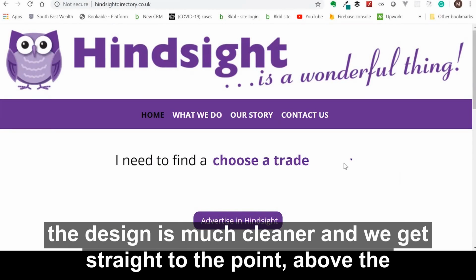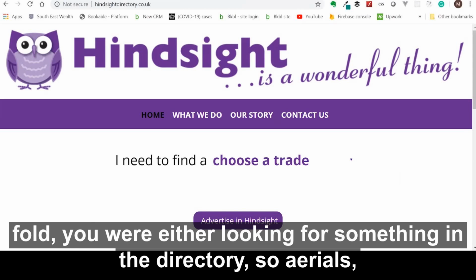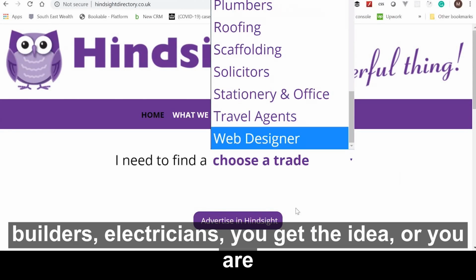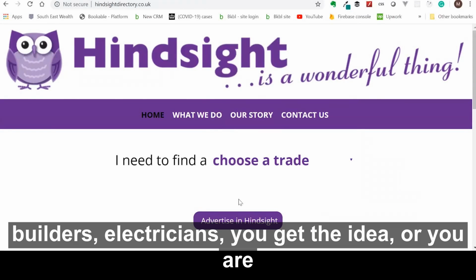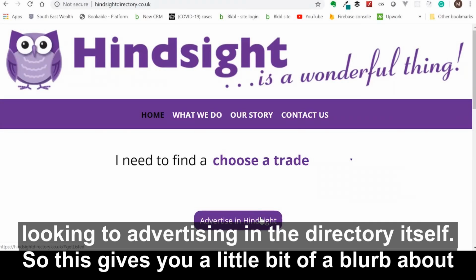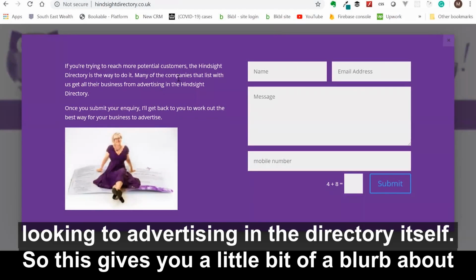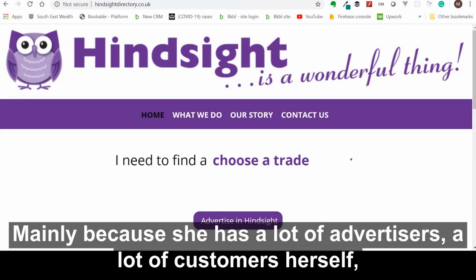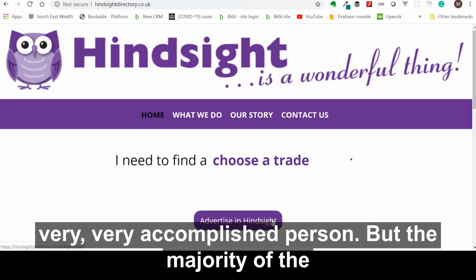As you can see, the design is much cleaner and we get straight to the point. Above the fold, you are either looking for something in the directory, so aerials, builders, electricians, you get the idea, or you are looking to advertise in the directory itself. So this gives you a little bit of a blurb about what it is if you want to advertise. This took quite a bit of work, actually, mainly because she has a lot of advertisers, a lot of customers herself. Very, very accomplished person.